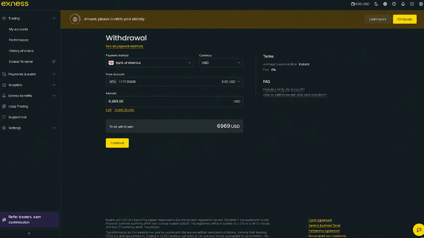Some regions may also display estimated processing times and potential banking fees. And if required, enter or confirm your bank information, including your account holder name, bank name, account number. Ensure all details match your bank account records to avoid delays or rejected withdrawals.